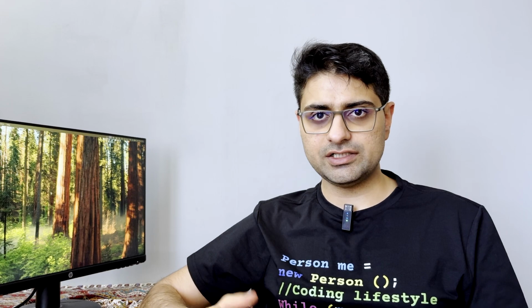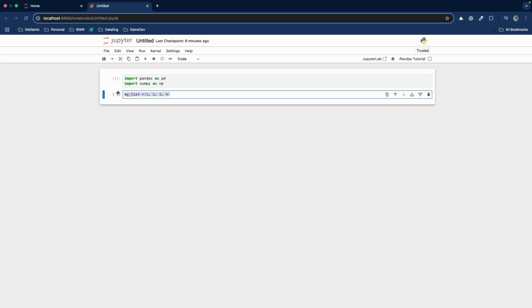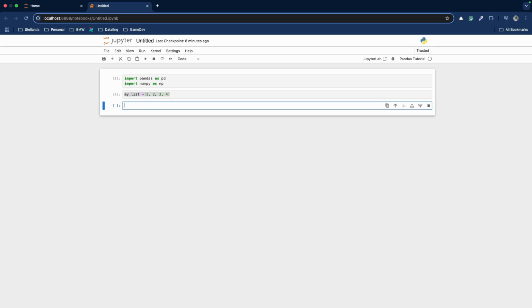So in this second part, I want to talk about the data structures that are available in Pandas. The whole power of Pandas actually is because of the powerful data structures that Pandas uses. So let's deep dive into it. In Pandas, you can represent this list as a data structure that is called a series. Series are the base for all of the Pandas data structures.